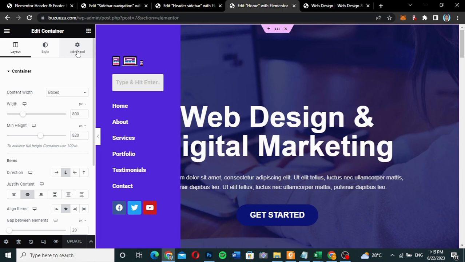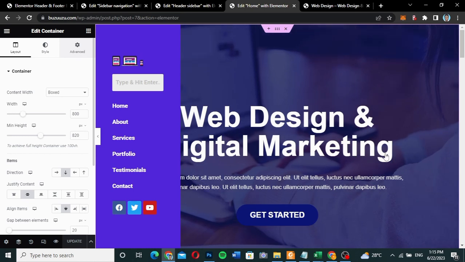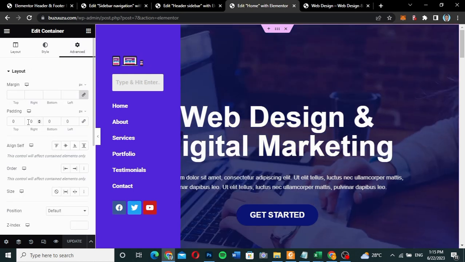What I want to do is push this one to the other side, just push it to this side a little bit. That is what I want to do. So I want to go to the advanced settings, and then I'll make sure that I fix what I have to do. As you can see, we have the padding over here. So I'm going to give it a right padding of, let's say, 50, and see how it works.